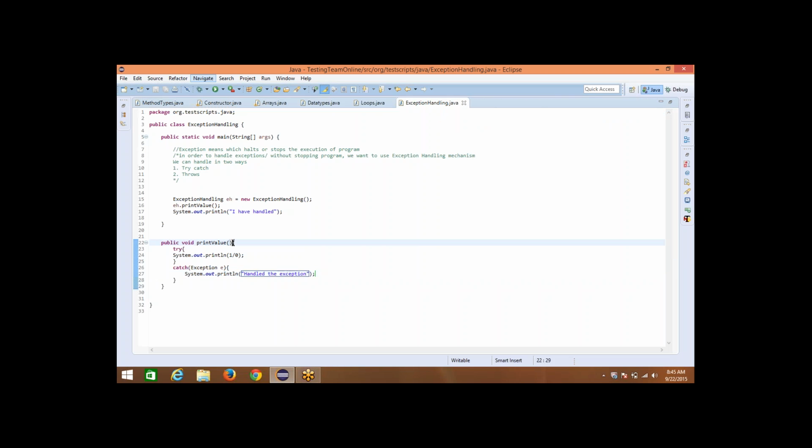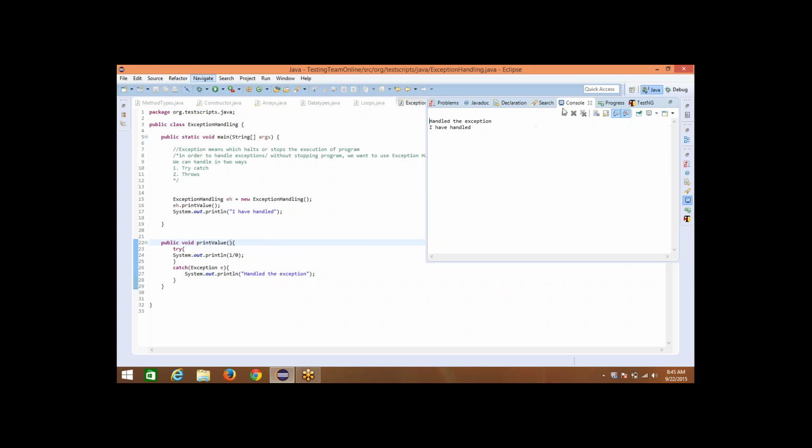But if you don't want to use try catch, simply you can use a keyword called throws exception, and you can also do it like that. But at a time you can use either throws exception or try catch. If you want to handle, you can go ahead with try catch. If you don't want to handle, you can use throws exception. Okay, this is one type.